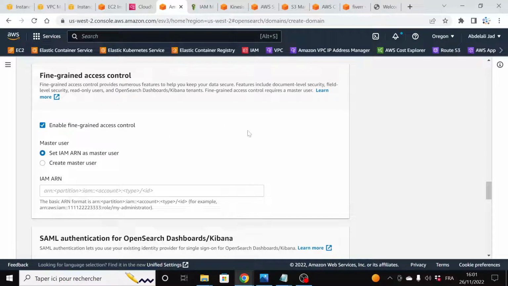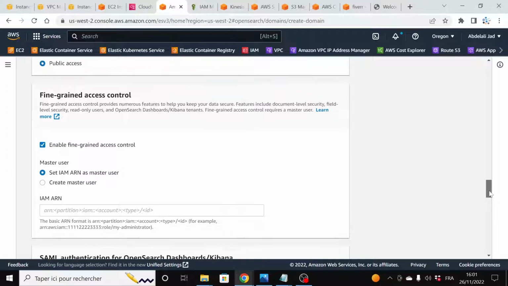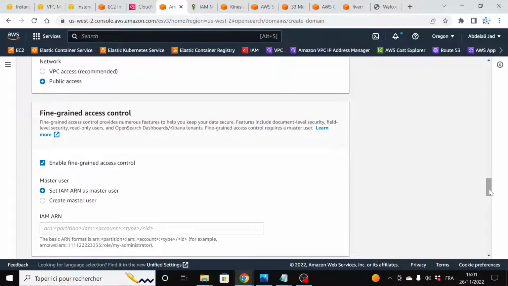That means not everyone is allowed. For example, you can use the URL or the endpoint of our Elasticsearch, but you are not able to make requests on the index, on the cluster, or have control of the cluster and so on, only if you have a set of permissions to do that. So this option is allowing you, as the name indicates, fine-grained access control.